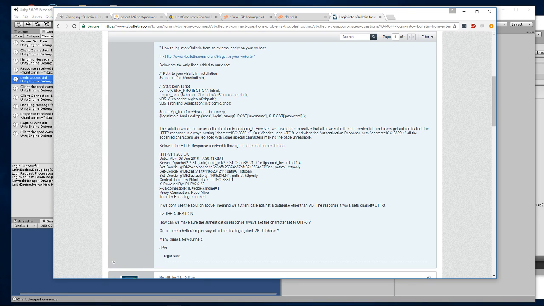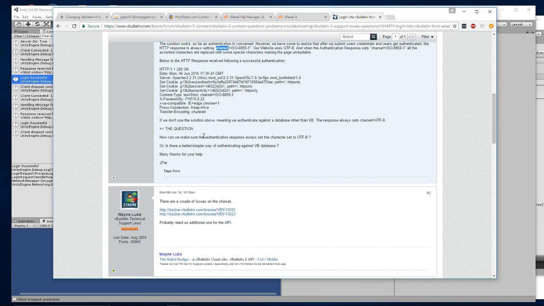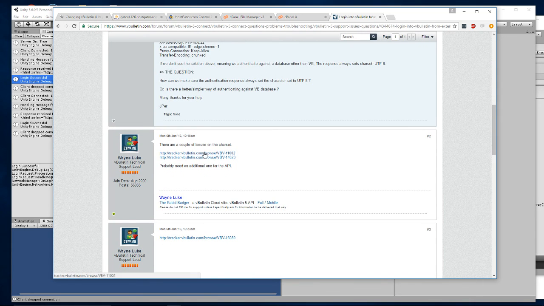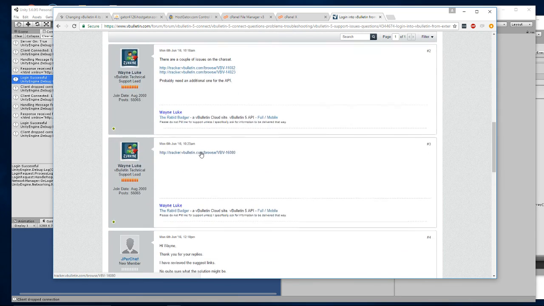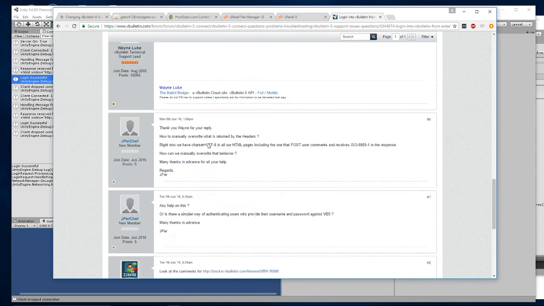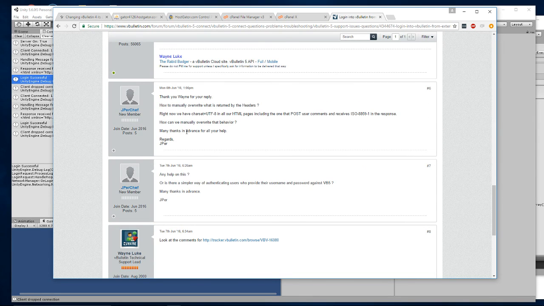The solution works as far as authentication is concerned. After we submit user credentials, users get authenticated. The issue is the response is always set to UTF-8, and then the authentication response sets all the accents. Okay. There are a couple issues of the character set. Right now we have character set UTF-8 in all of our HTML5 pages.